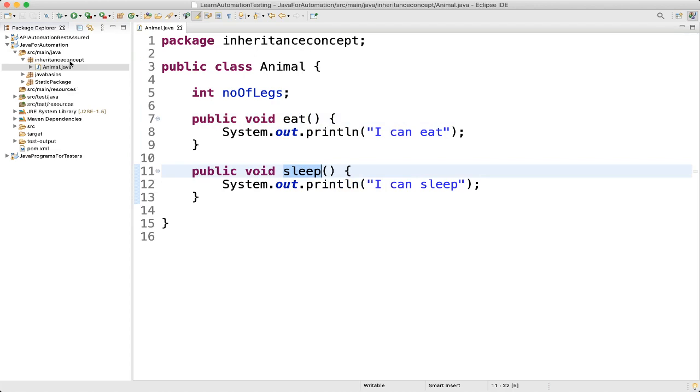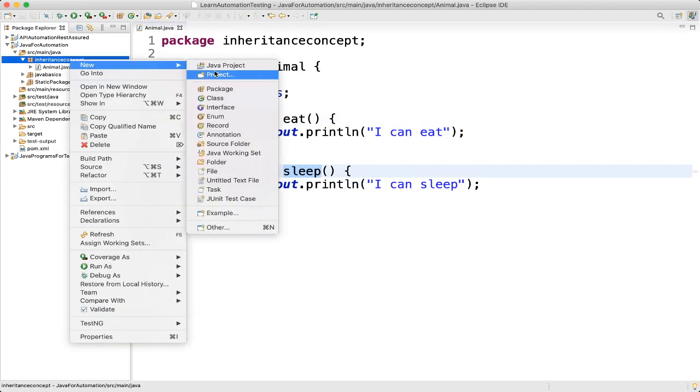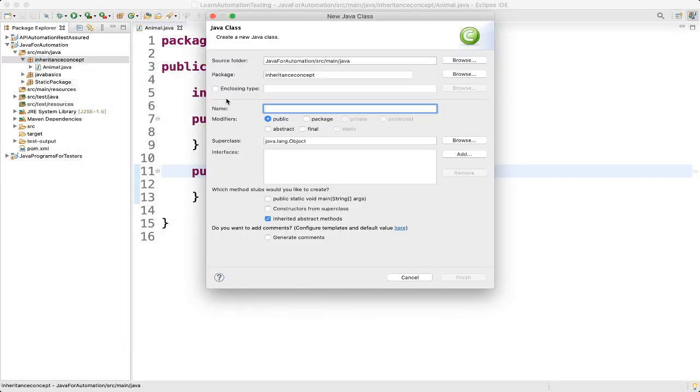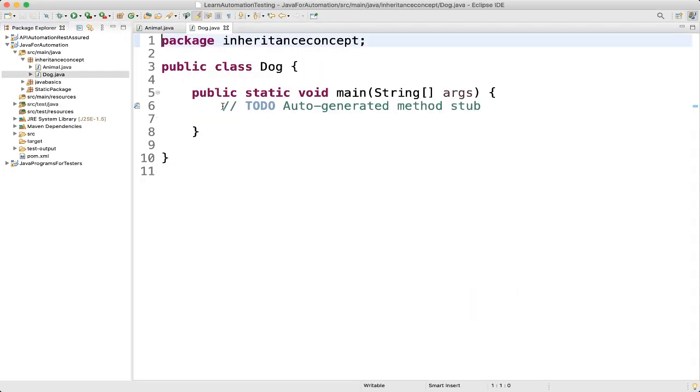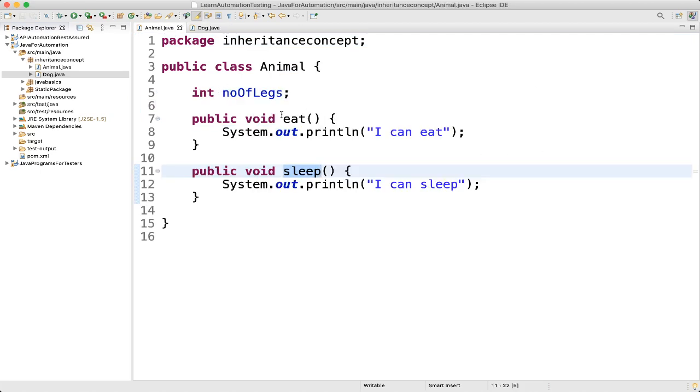Okay, let's create another class, and it is our child class. So we'll name it Dog, and finish. So what we want here is to extend the Animal class. We want to inherit, right?